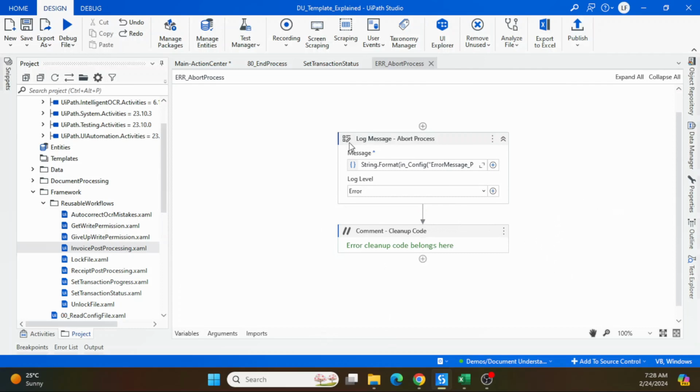This same flow is available for Action Center and the attended version. It is the same thing, only difference is for attended you need to get the file from a file selection window. Other than that, the flow is exactly the same.